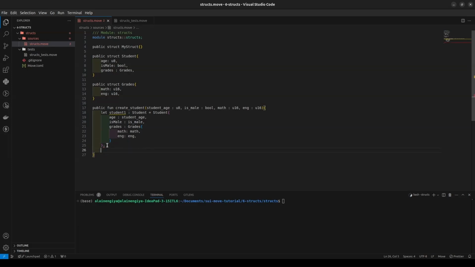Let me define a struct again. Let me call the next one students 2. Again, I can either define the data type, so I can leave it as students, or I can just remove it. So I need to define my struct. Then let me put in the age, which is going to be of the student age.